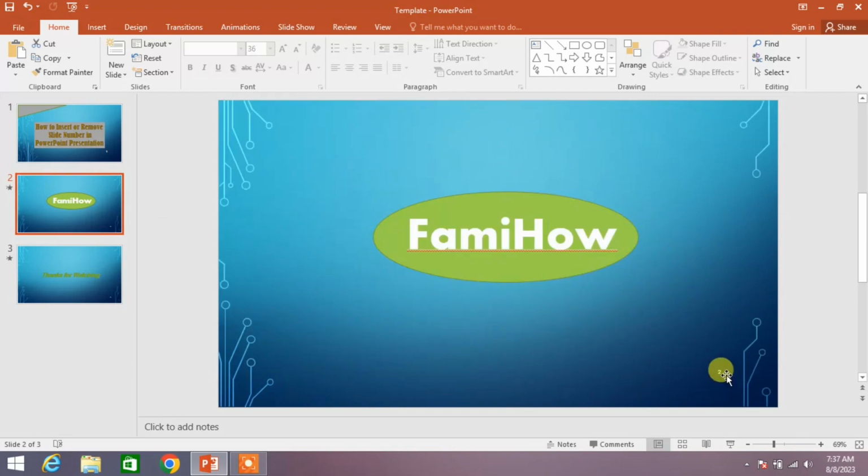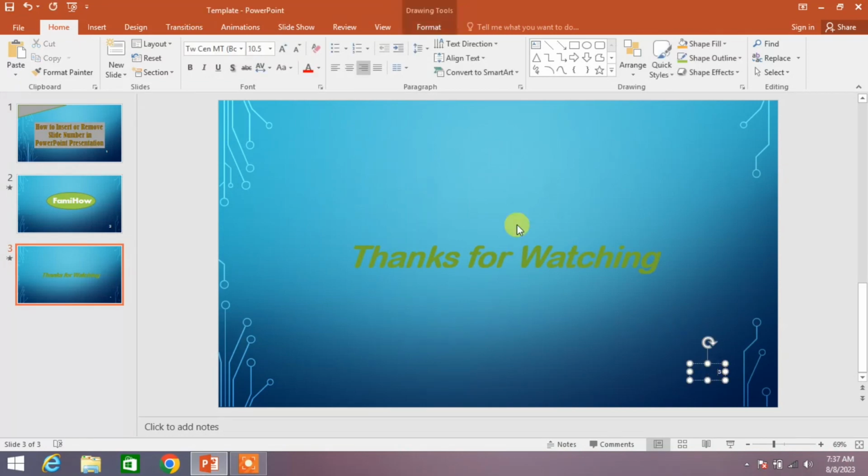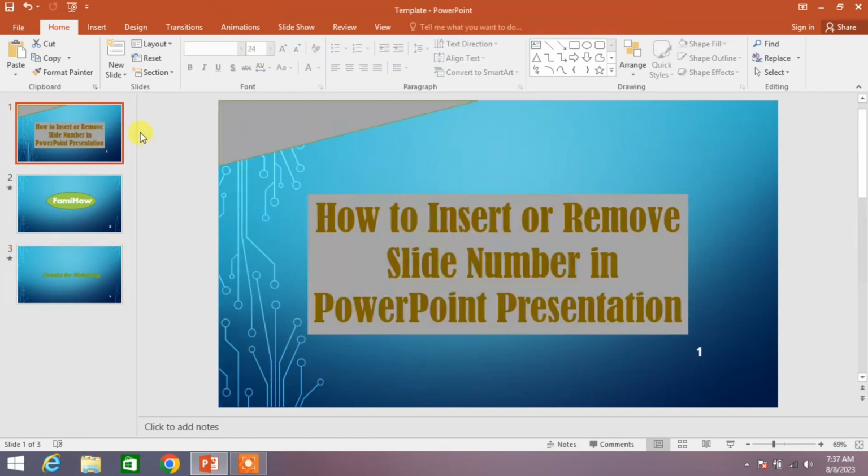You can see all the slides have a slide number which we have inserted. You can see here. So friend, that was the way to insert the slide number in slides.